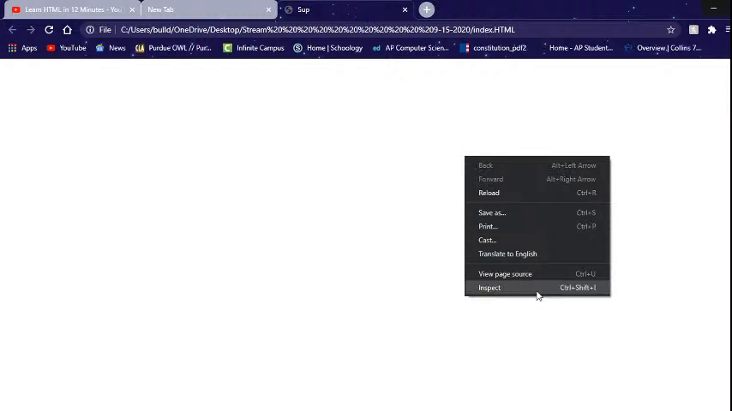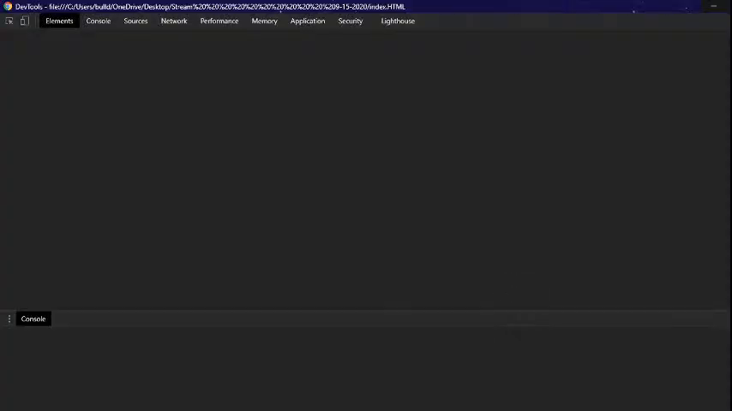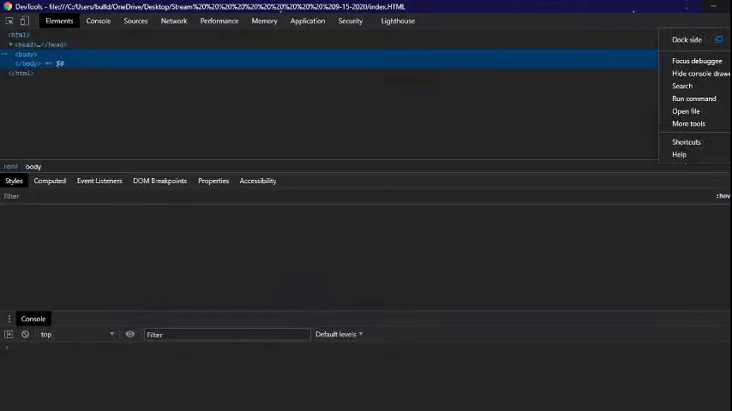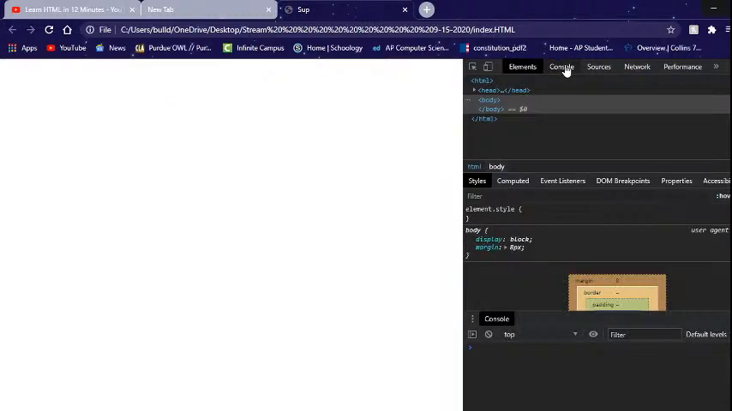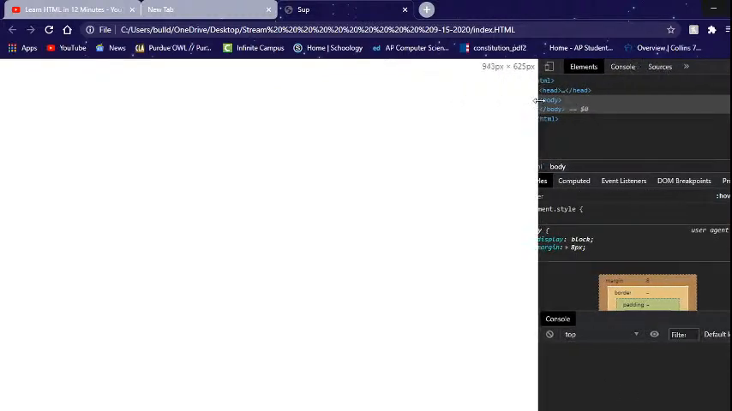Also, whenever you're programming these in Visual Code, what might help, depending on what you're programming, is if you open up your browser console and have it to the side while you're programming this.